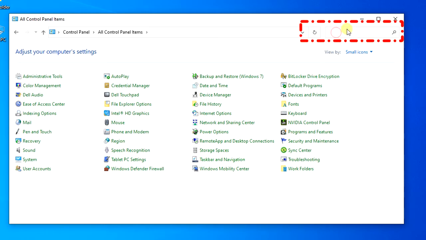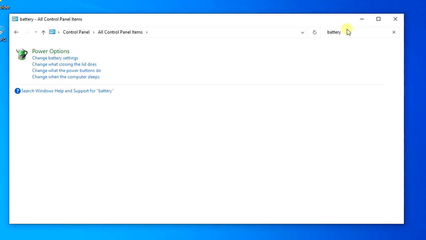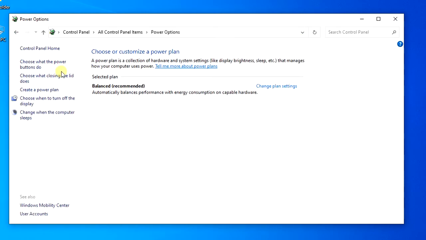In either view, a search box is located in the upper right corner of the window. Searching from this box returns results only from Control Panel.